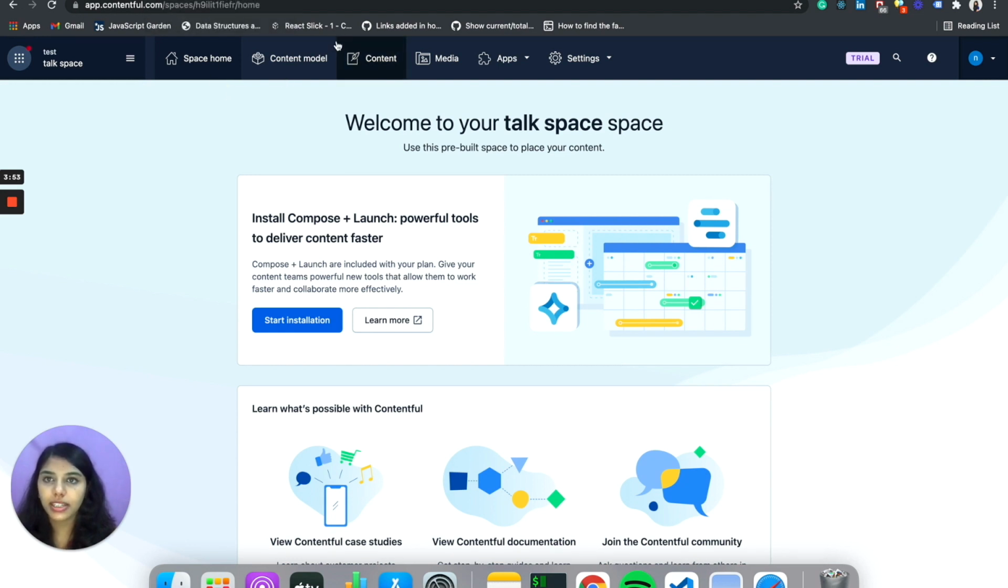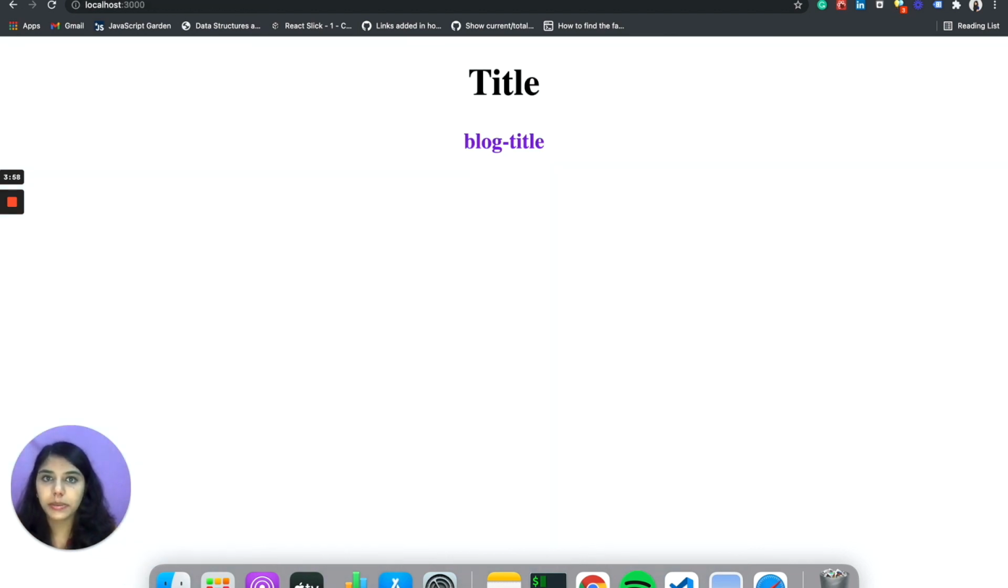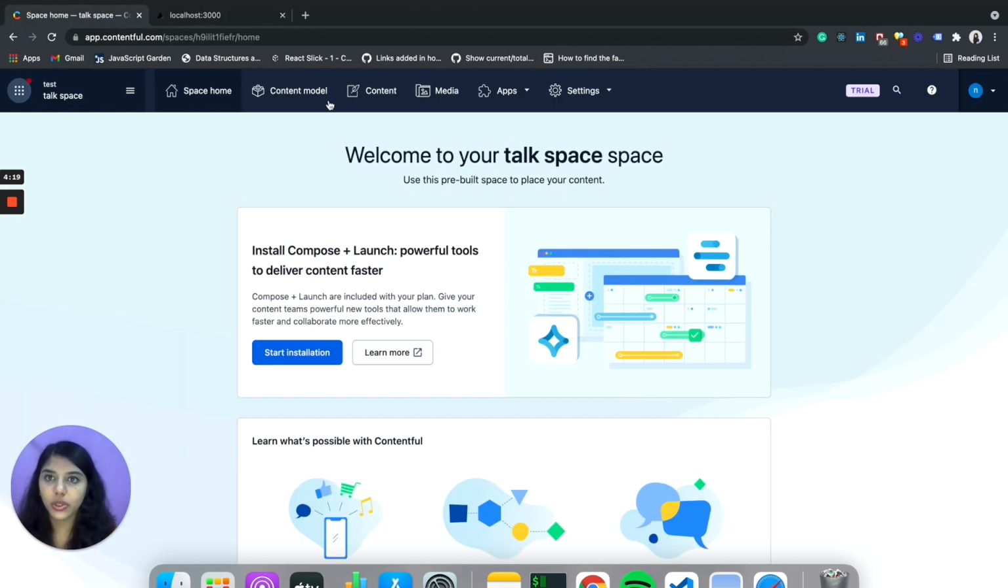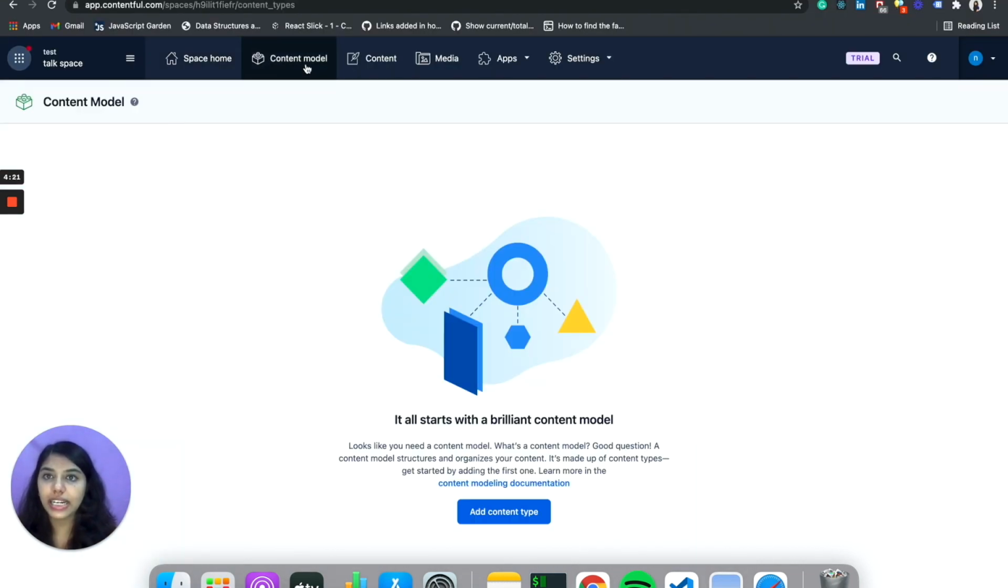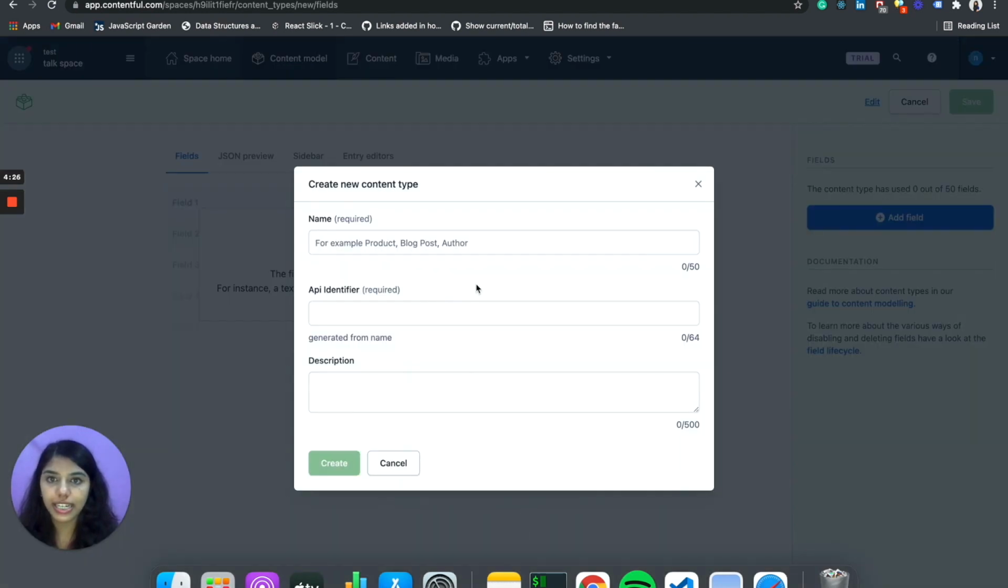So to understand what exactly we are going to add here, let's go to this website. I have a Next.js application, and it has a title and H1 tag. For H2 tag, I want different blogs, and each blog will have a different title, obviously. So I want to create blogs with different titles. I want to display the list of titles that I can have. So let's go back to our Contentful and create a content model where we'll add a content type called blog.